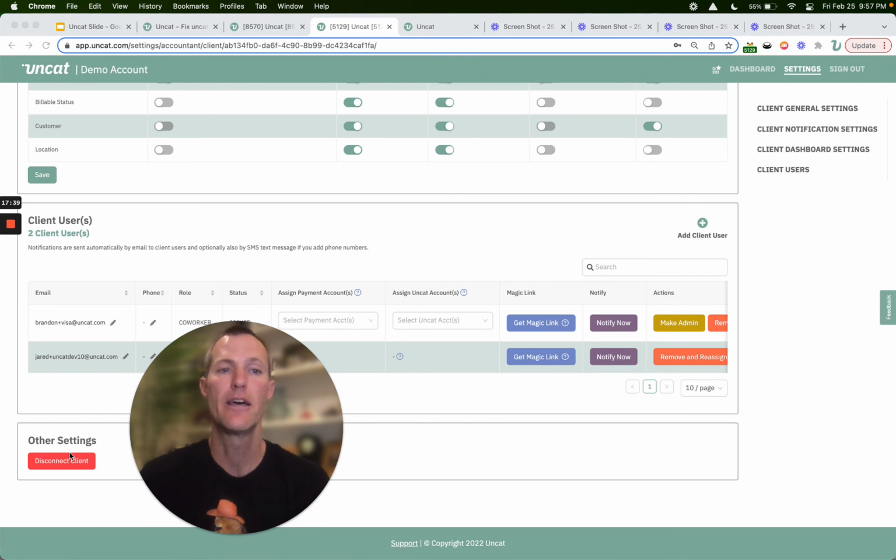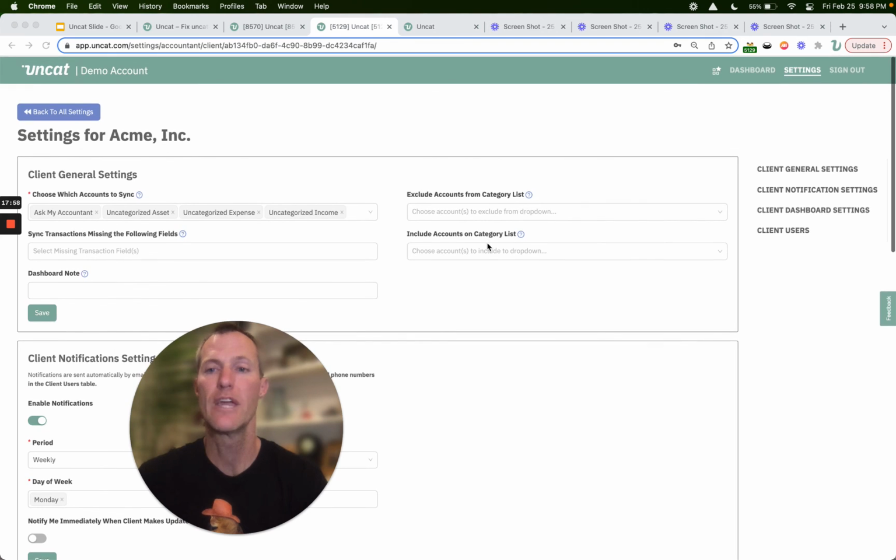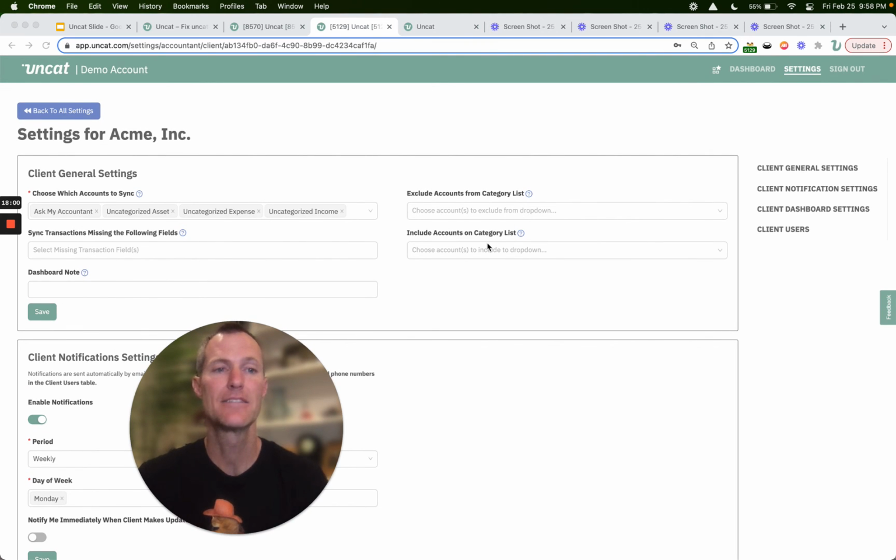And then last button here is a red button. If the client leaves or goes out of business, or you otherwise want to disconnect them from Uncat, simply click the disconnect client button. That will prompt to make sure that's what you want to do, and then you can confirm it, and the connection between Uncat and your accounting software will be cut off. Super easy. All right, so that's a grand tour of client settings, and the Uncat dashboard.